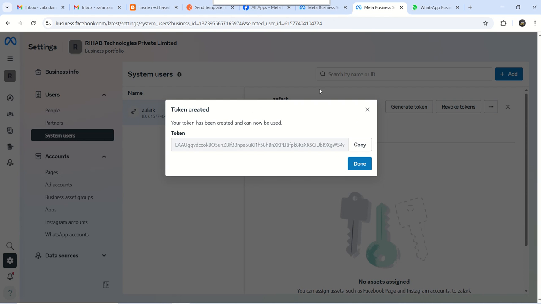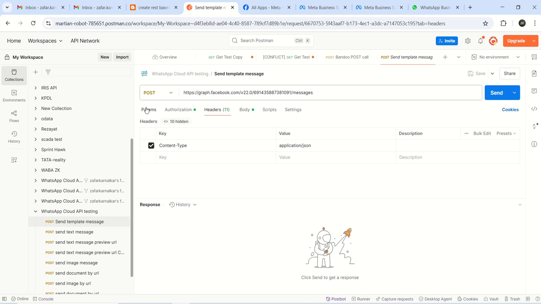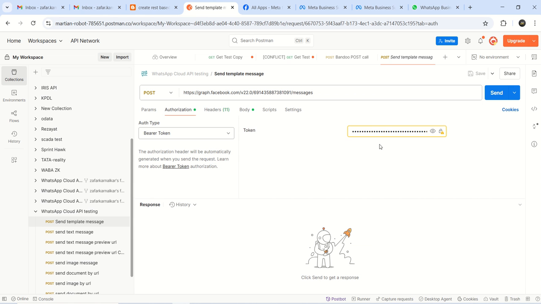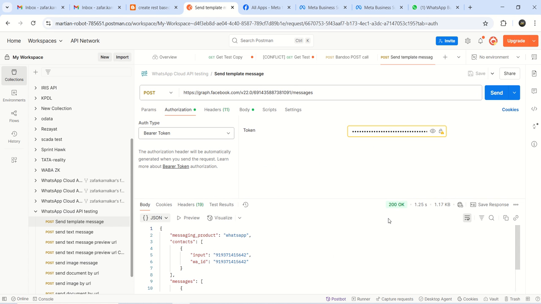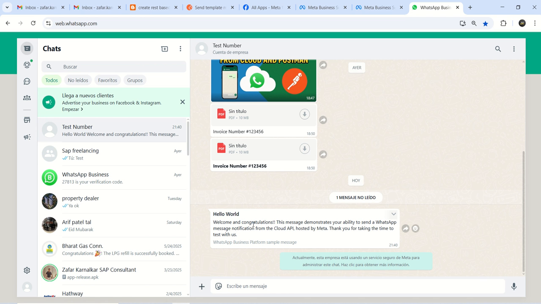Let me copy this again and try one message. I will send only a template message using this. In the body I have a number. In the authorization, instead of this token, let me add the new token which is generated. Click on save and I will click on the send button. Now you can see it is a success. And we can see a new message here, the hello world message.